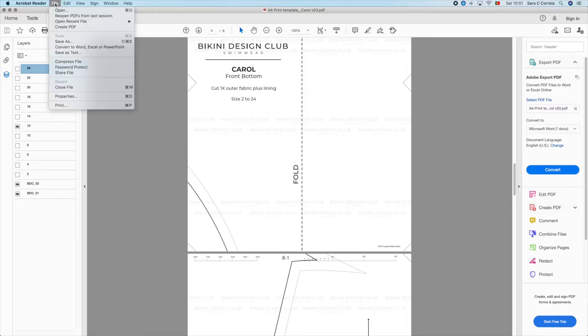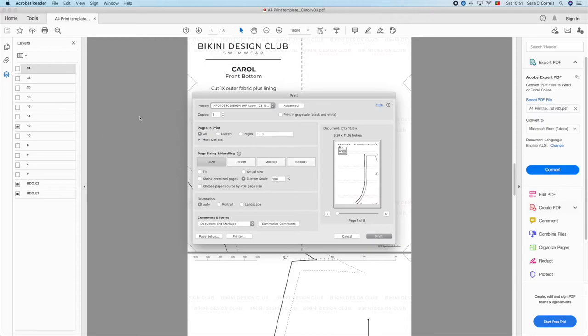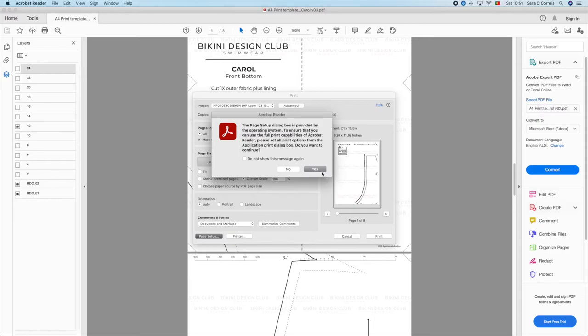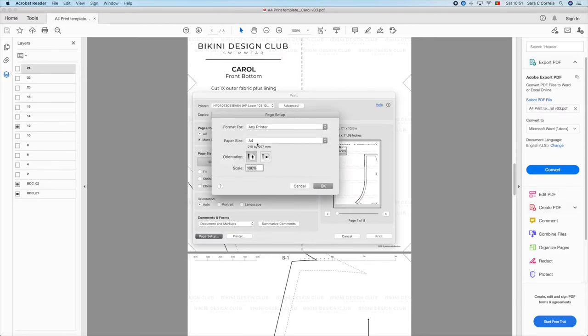Now you just have to go to File, Print, and here we leave all pages. If we want to test, we can test one or two. Then the custom scale is 100%, so leave it at 100%, and you go to Page Setup. Never mind this warning, and then you choose the paper that you have. So it can be legal, letter, A3, A4, whatever paper you have in your home.